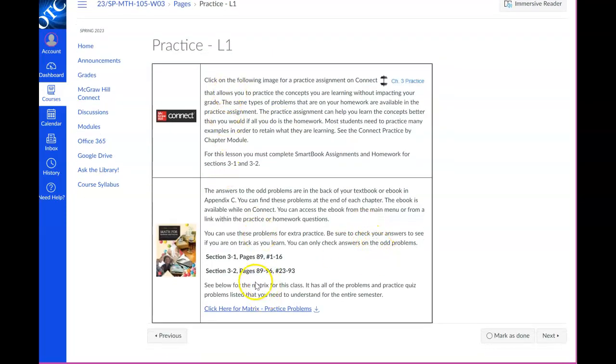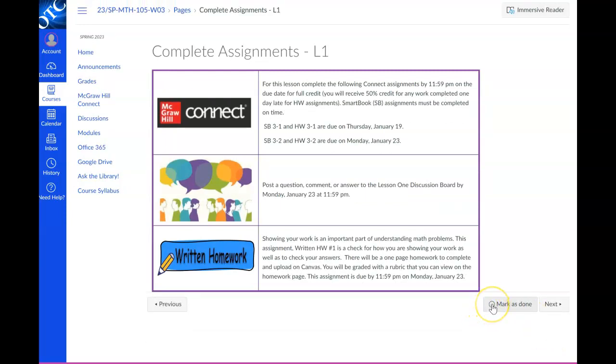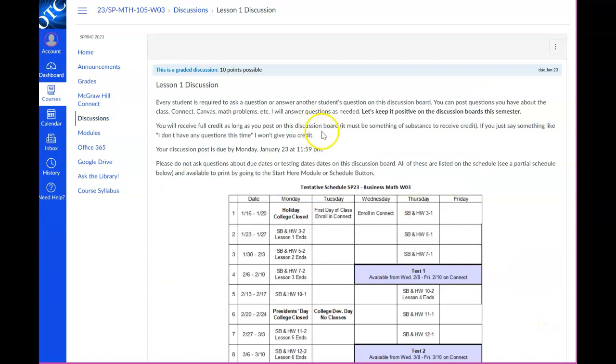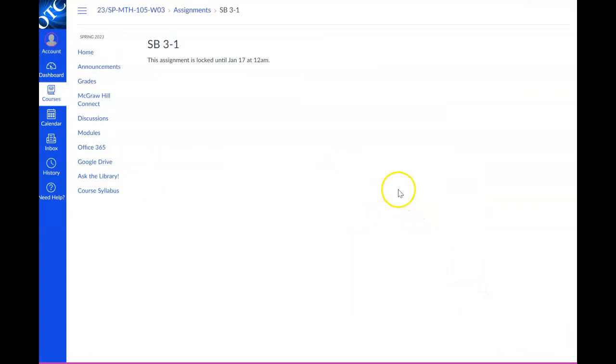Okay, so here I'm telling you the problem numbers that you can practice in your textbook. Did I mark done? I don't know if I did. This one tells you what assignments you have to complete for this lesson. There's the discussion board, and so on that you just have to view it basically, but go ahead and post to it. And then this assignment's locked because I don't have that going just yet, but I'm going to keep scrolling. There's several of these.